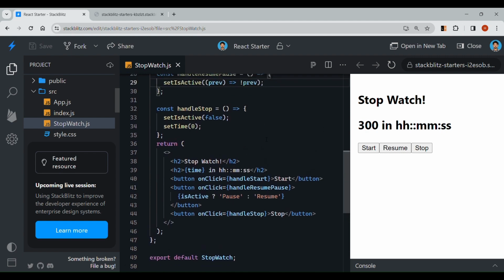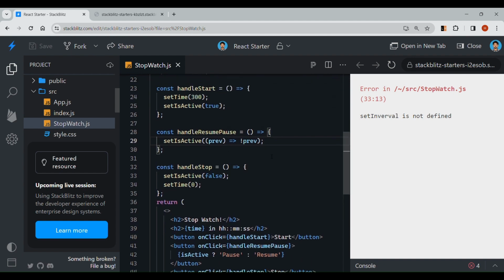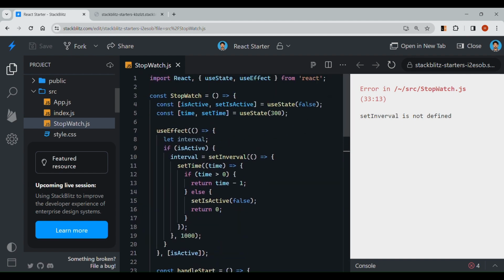Let's try clicking on the start button. setInterval is not defined. Okay, I think it should be setInterval.